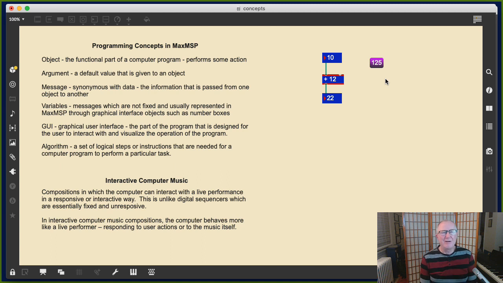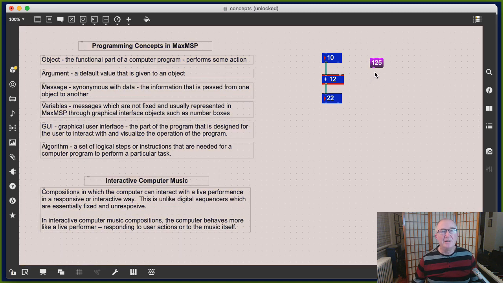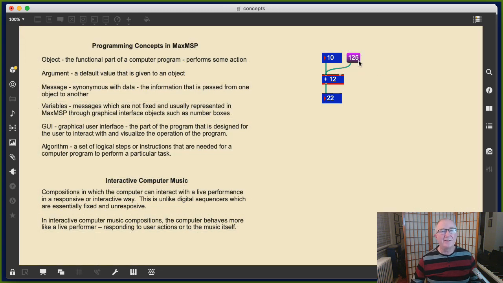Okay, I'm going to just show you: if I put this in here and click on it, 125 is now passed into this object, and the result is 137, 125 plus 12.